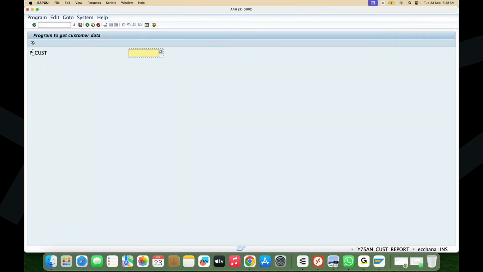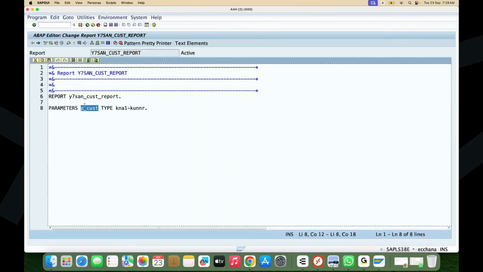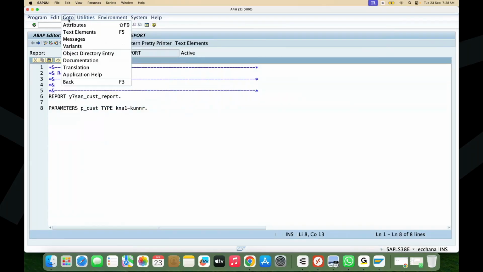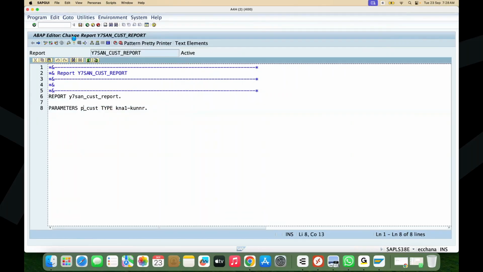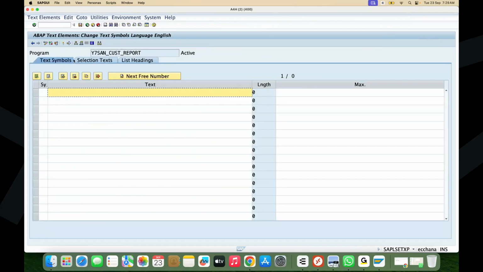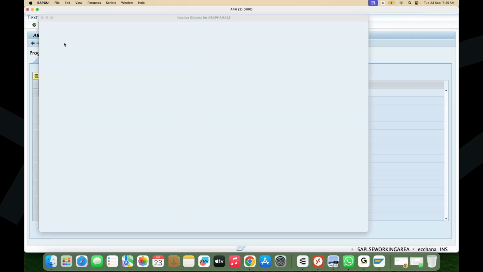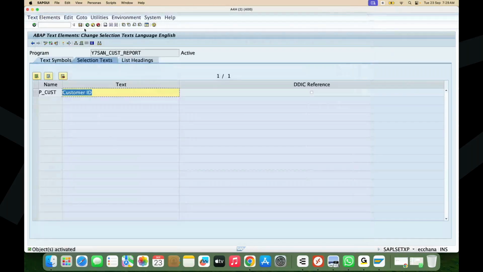And this is the technical name. End users may not understand the technical name. How can we change this technical name? Now go to utilities, or go to the tab text elements. You have a tab called selection text. So here remove this and then enter the text you want to display in the output, and then save, activate. Now go back and execute.